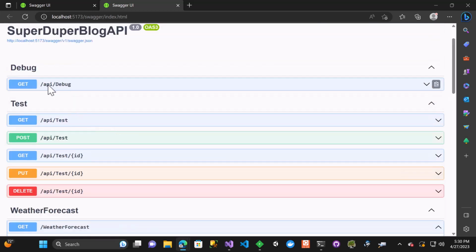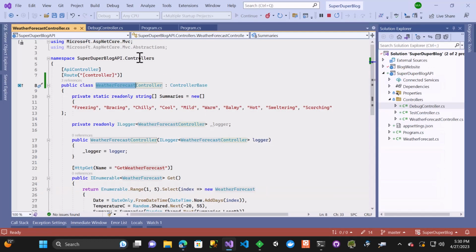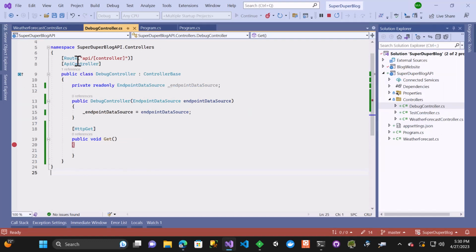Now, when you look at the test or debug, you notice it's actually going to API. And so if we were to go look at the debug controller, you'll notice now that we have told it that there's an additional API slash the name of the controller. So that's how it knows for routing that it needs to have this API.